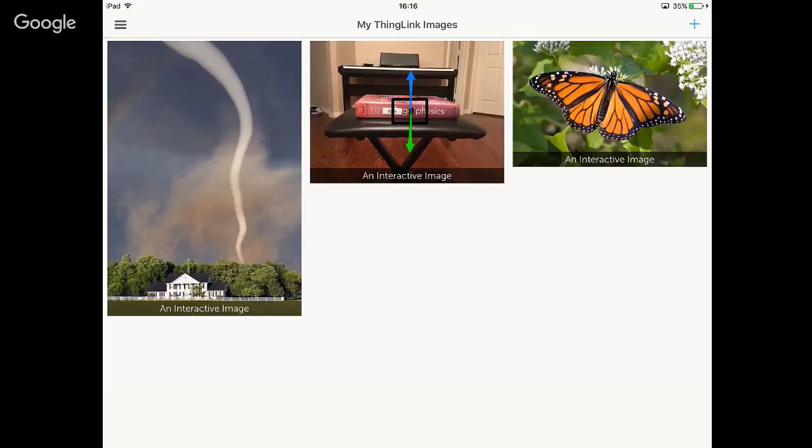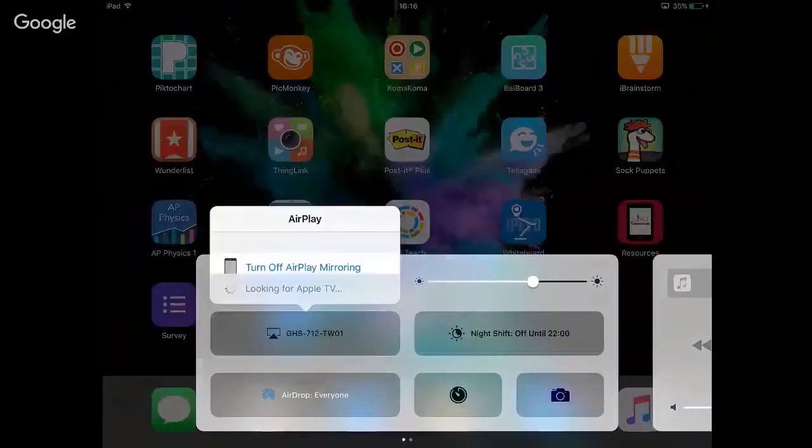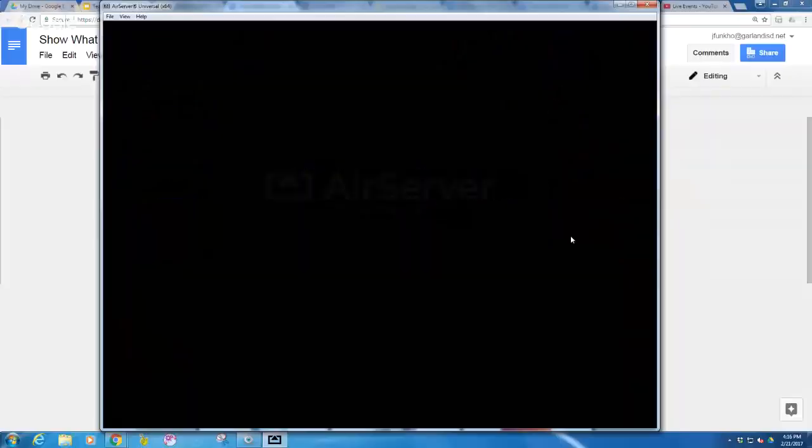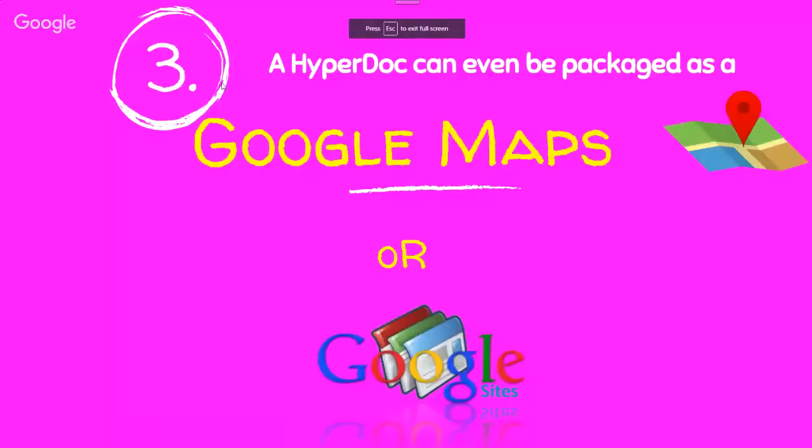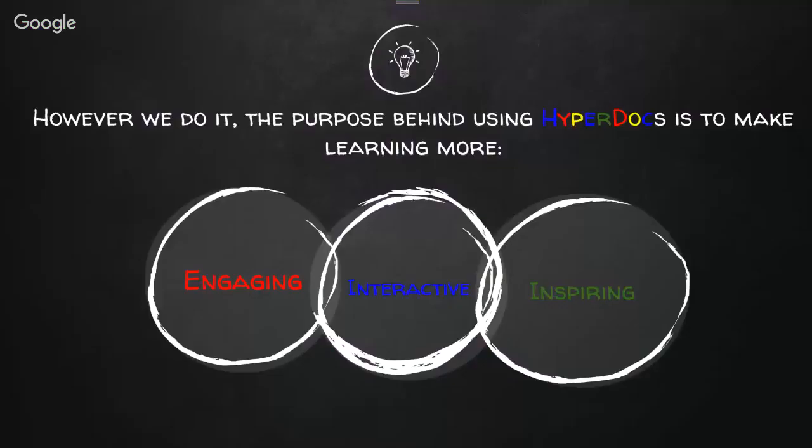Okay, so this is something that is pretty cool about ThingLink. And let me disconnect from the mirroring. So here's another way that you can see a Hyperdoc. Hyperdocs can also be in Google Maps or in Google Sites. The possibilities to create Hyperdocs are endless. However, the purpose behind using Hyperdocs is to make learning more engaging, interactive, and inspiring.